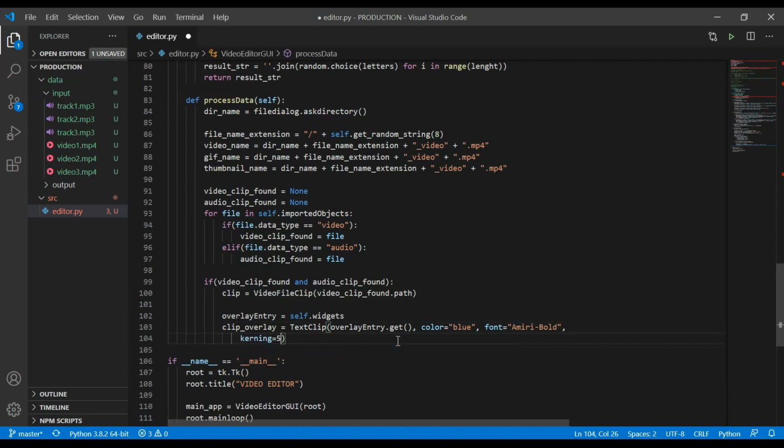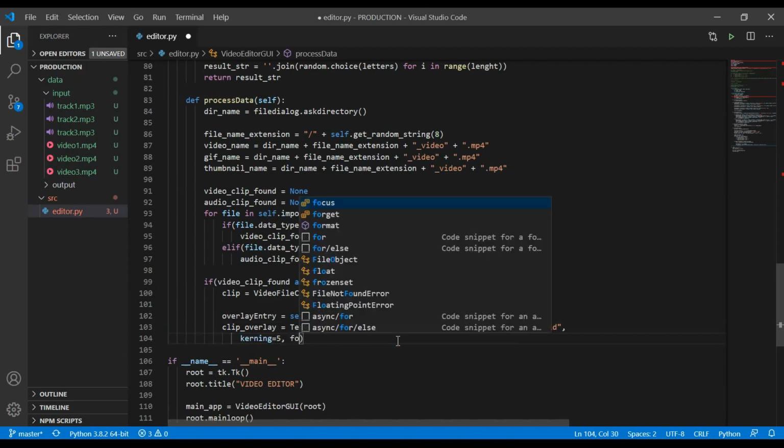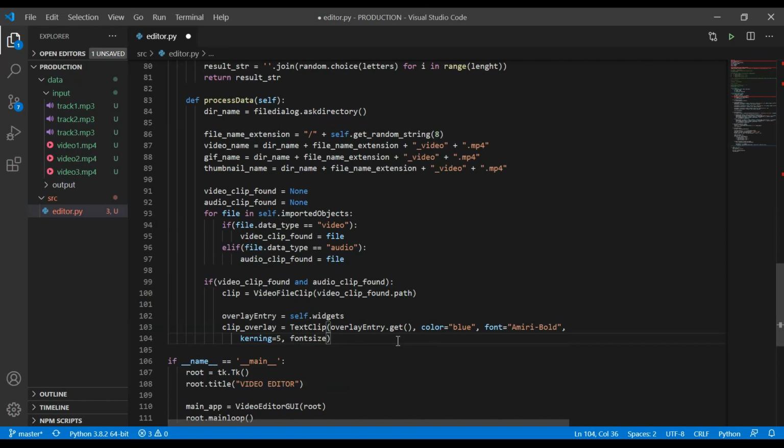Kerning 5. Let's give it a font size of like 150. Now we need to set a position. We're going to put it in the center, and we need to set a duration. Let's give it 15 seconds. So this is as far as the creation of our overlay goes.